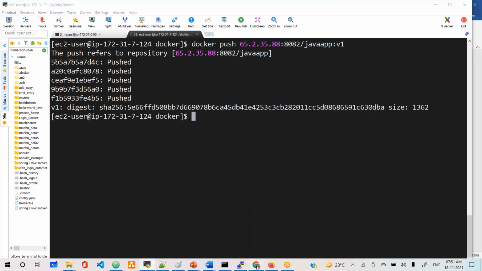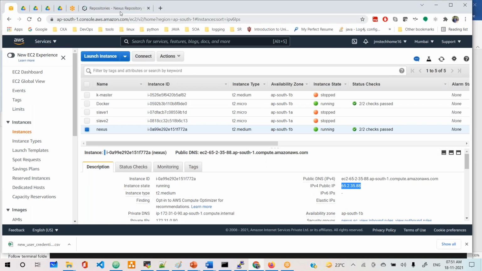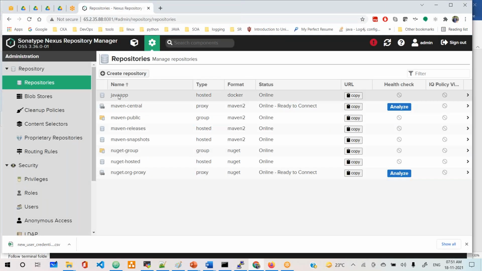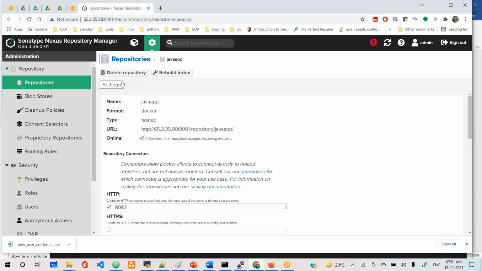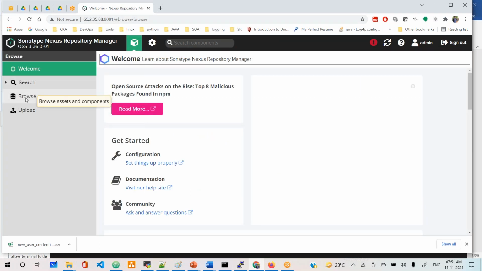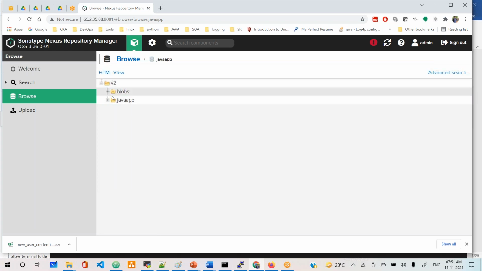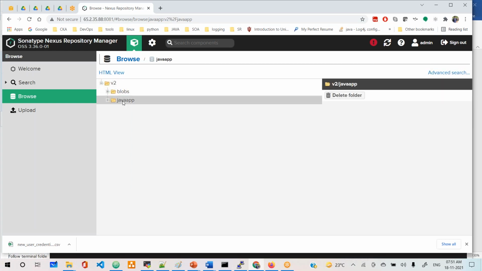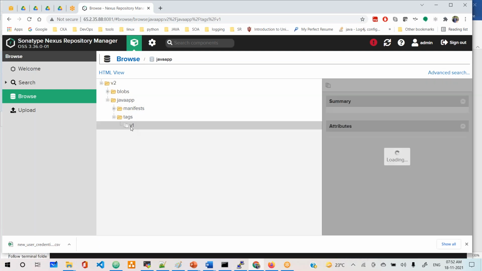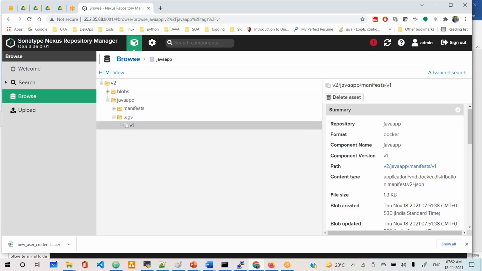Let's go and confirm it. Did the image come or not here? It was empty before, right? Now let's go here. It was empty. Now this time, let's see. Go for this one, and you can see, let's say, v2 Java app. Now extract this, and in the tags you can see there's a v1 tag. Now this is the image we are able to download.